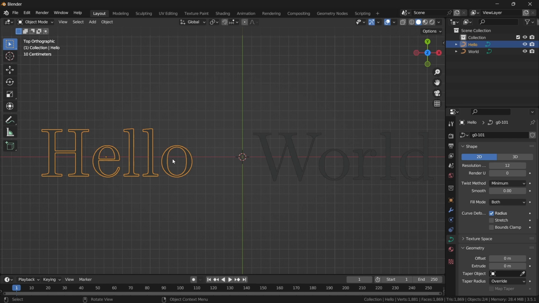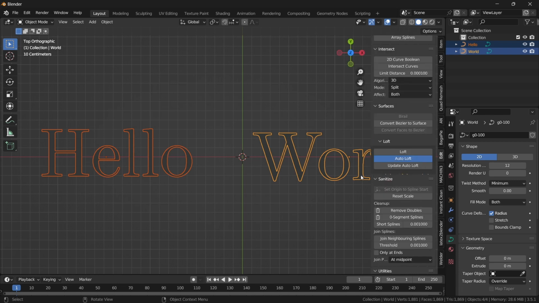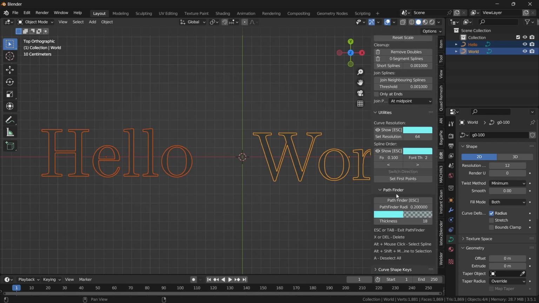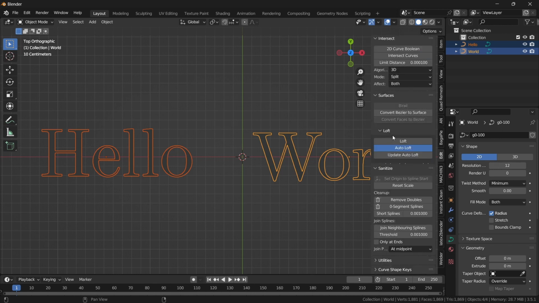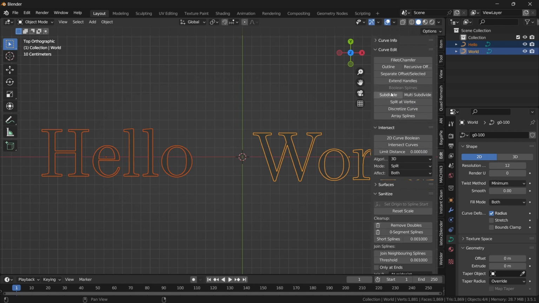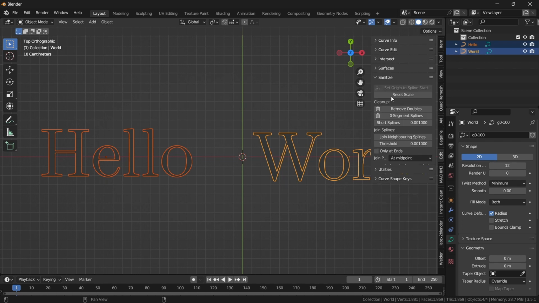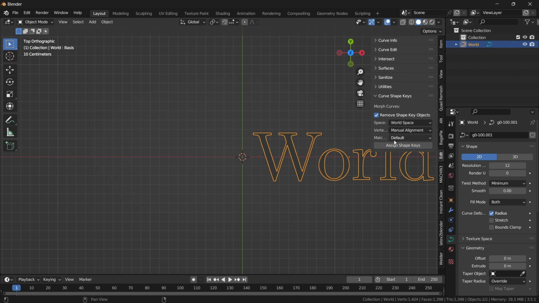So what I can do is select this, then by pressing Shift, select this one, press N, go to edit mode. Let's make it small. You will see some option called curve shape keys. Click assign shape keys. Okay.